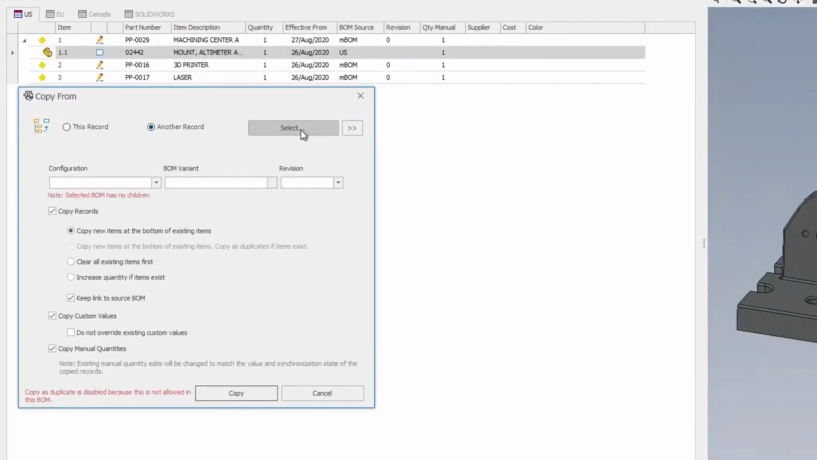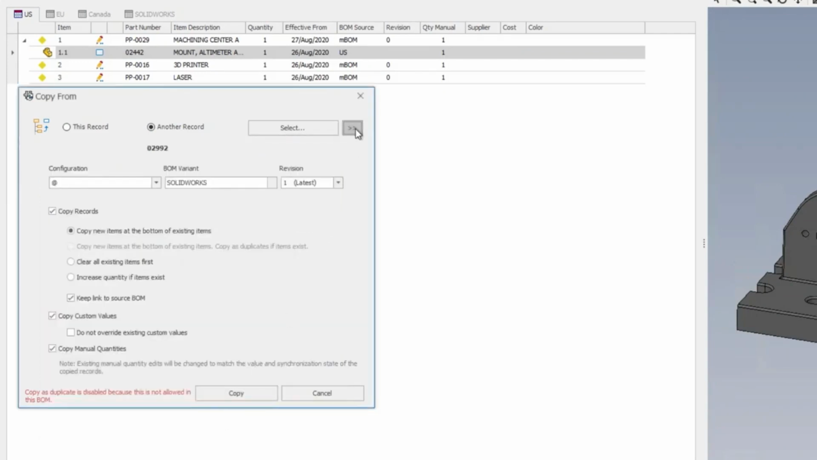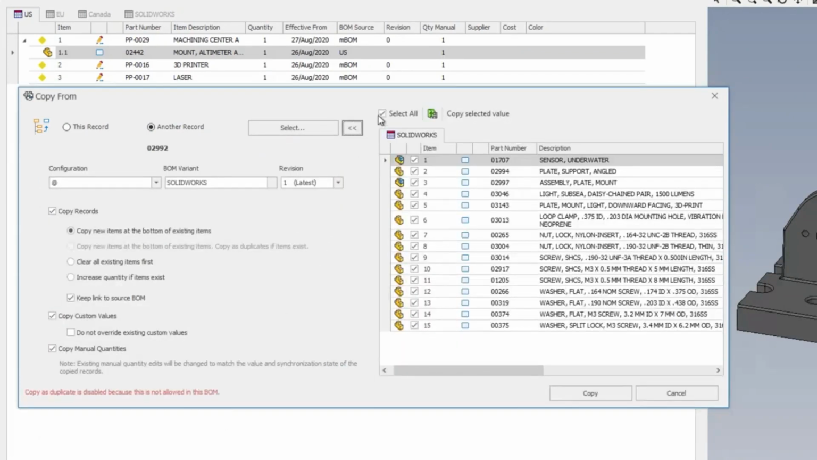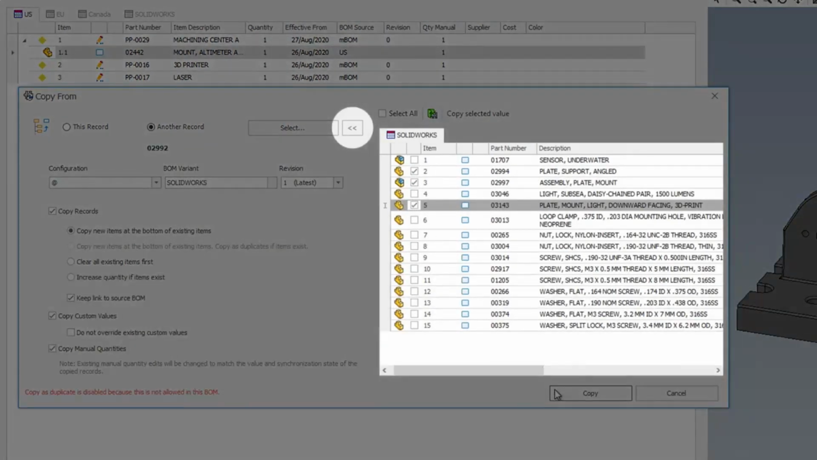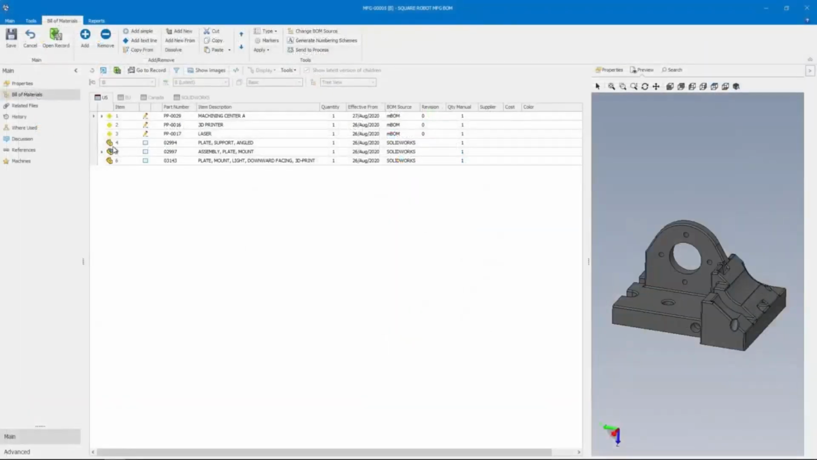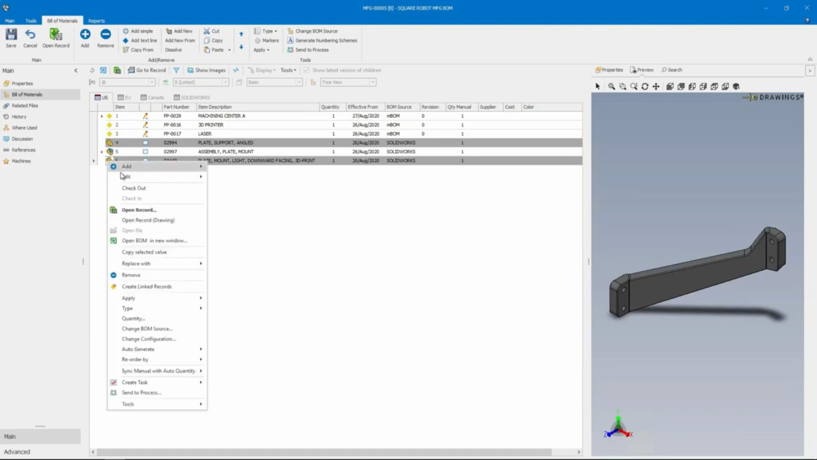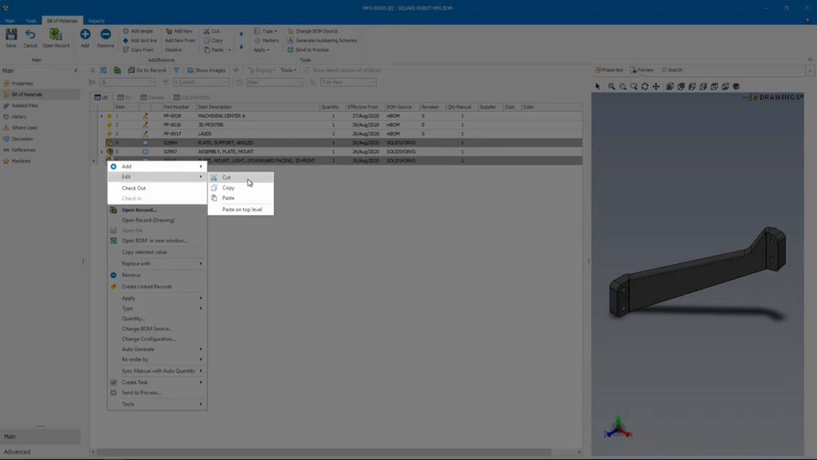When using the copy from command, you can select the assembly you want to copy and now preview the components to be added. So you can deselect any items that you don't require to be copied over. From within the bill of material, familiar editing tools like cut are now available. You can cut items, they turn orange, indicating they are currently undergoing a cut operation, and once the bill of material is saved, they disappear from the list as you would expect.